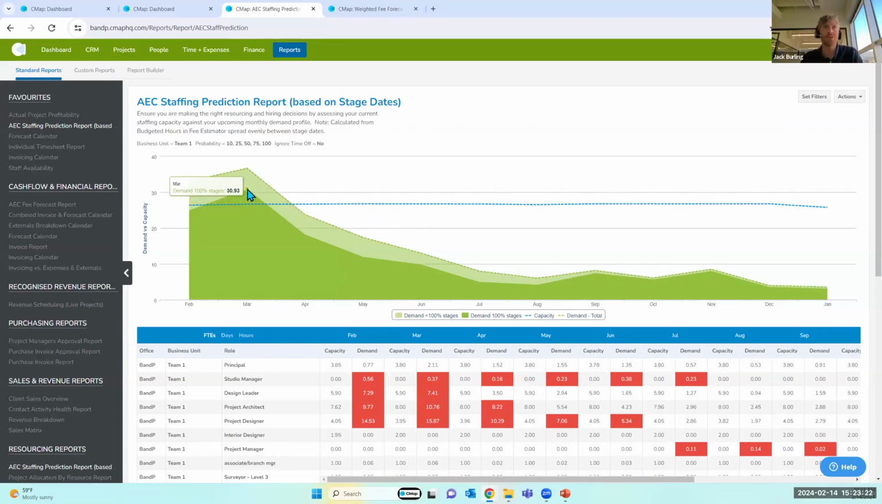instance of CMap. So the solid line is the 100%, i.e. the phases that have been won, and then the dotted line is looking at the information in CMap and the phases that have probabilities of less than 100%.